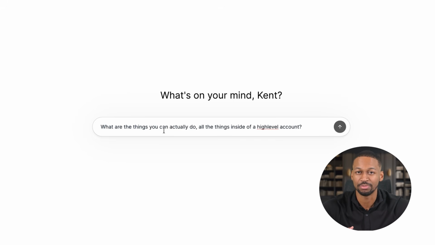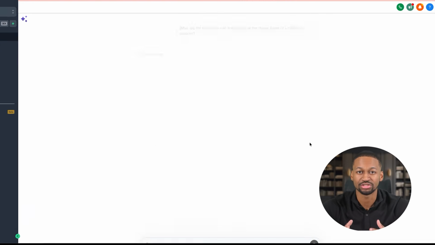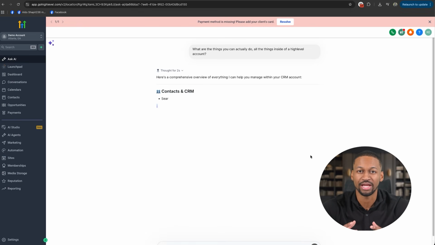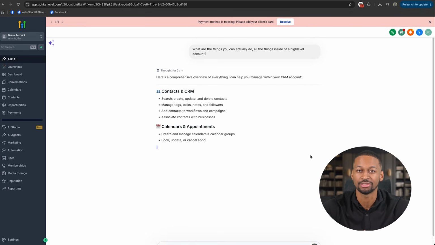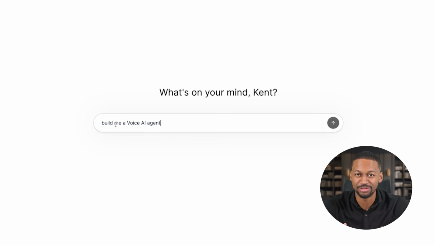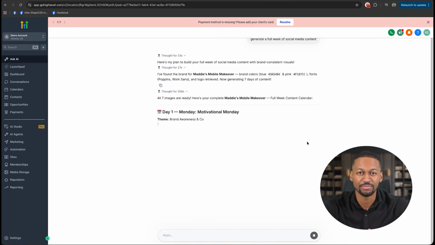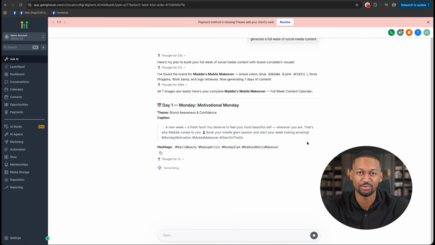Ask AI falls into pay-per-use, and GoHighLevel is charging somewhere between 2 and 7 cents per AI interaction depending on what you're asking it to do. A simple request like update this contact is going to be on the cheap end. A heavier request like build me a voice AI agent or generate a full week of social media content is going to be on the higher end because it's burning more tokens.